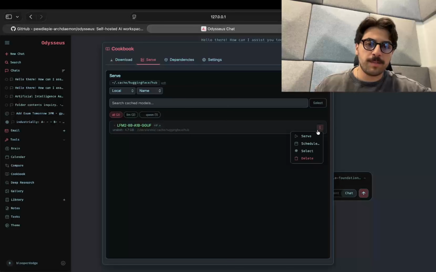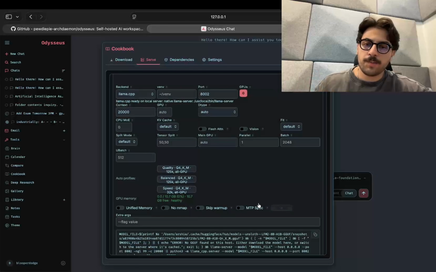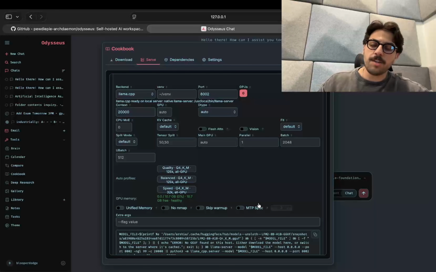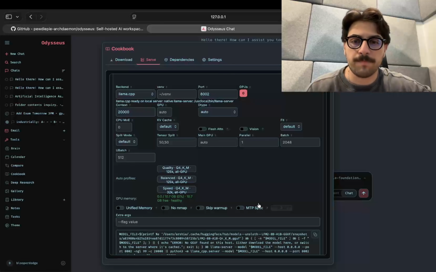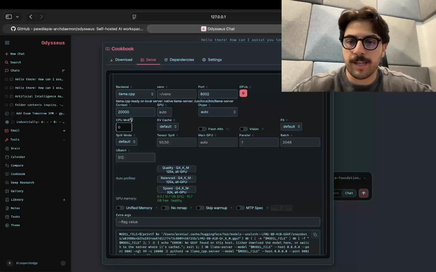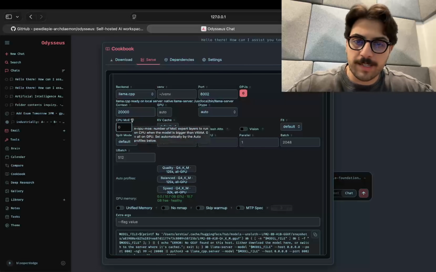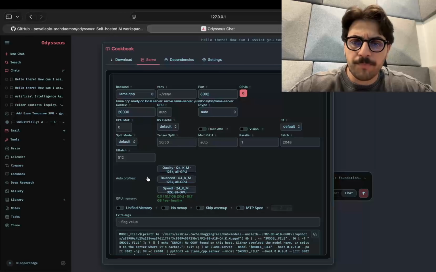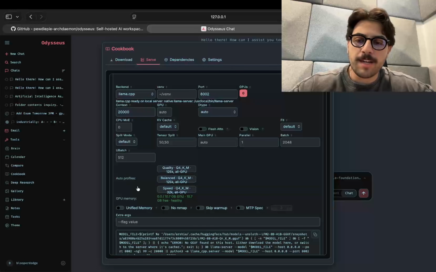You can click on the three buttons here and click on serve. So here you can actually configure how you want your model to be. Okay, so it's going to use my virtual environment. What is the context? So we have a 20,000 context limit, for example. We have all these different configurations, like how many messages in parallel should it compute, what is the main GPU. You can set it here. It also includes auto profiles, so quality, balanced, and speed.